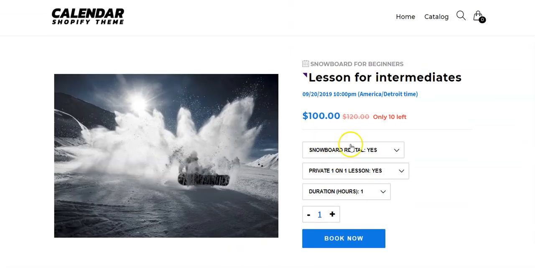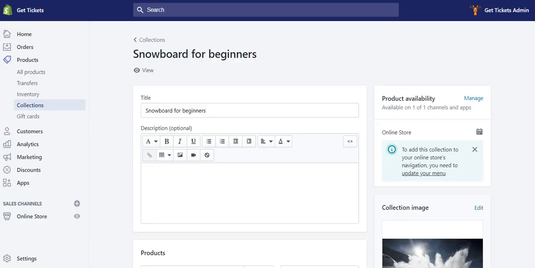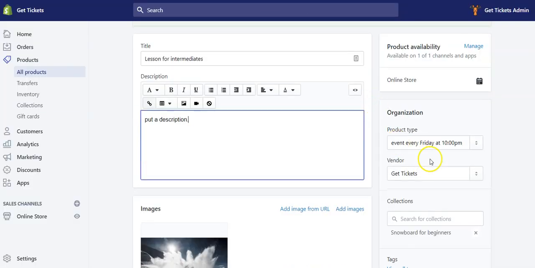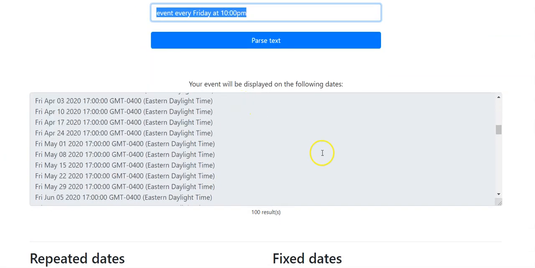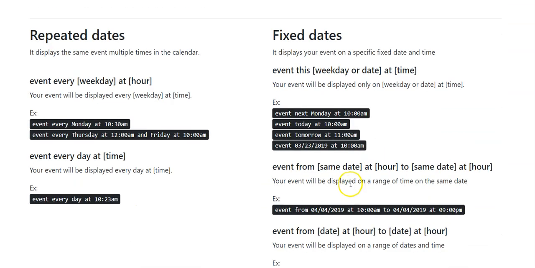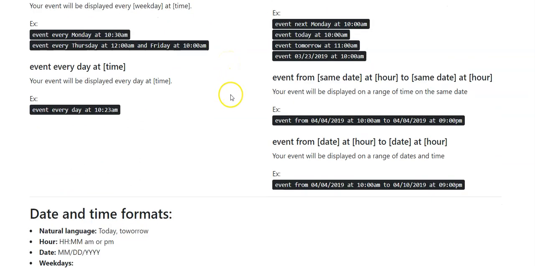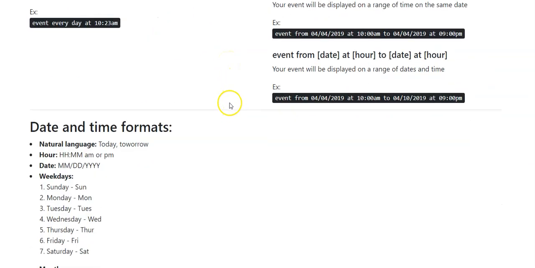So that's pretty much how you can create an event. This one is a recurring event, so every Friday. If you want to create an event only on a specific date, you can go to the text to date parser and find other examples. And in our FAQ, we also have other examples of repeated dates, fixed dates, like fixed date with time, and so on.